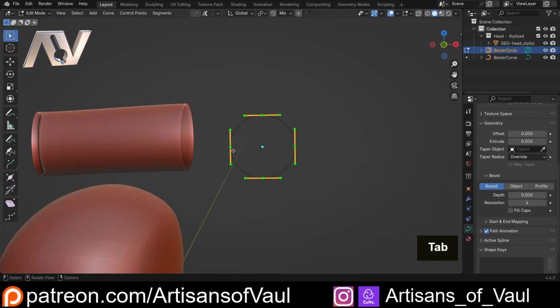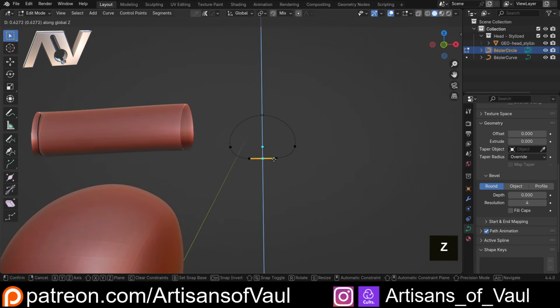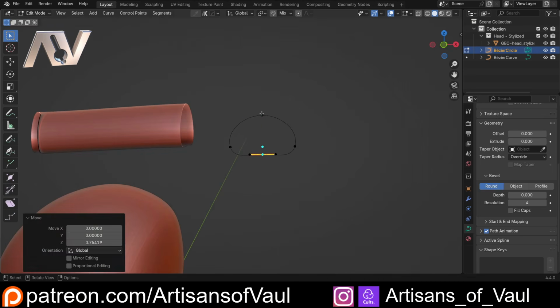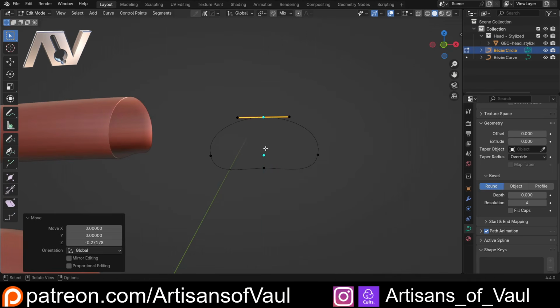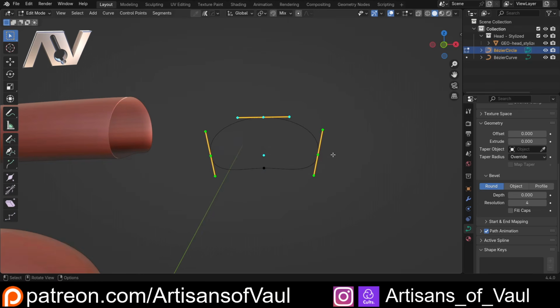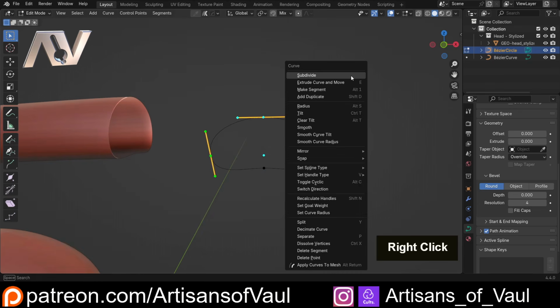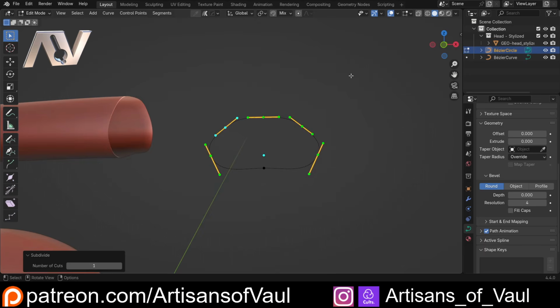So let's just go into edit mode. I'm going to G and Z that one up. So we've got this bit a bit flatter. And then we'll do the same thing for here. Let's go somewhere about there. And then we want to add more detailing here. So I'm going to select those, right click and subdivide. And with them all still selected, right click and subdivide again.